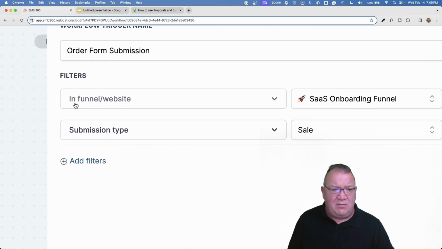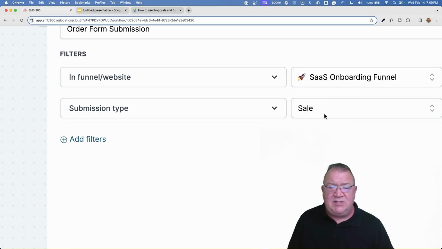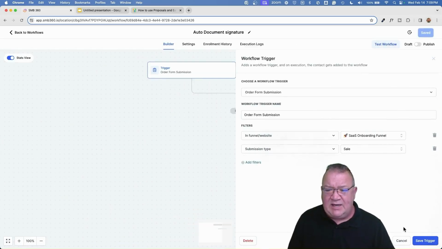So under this right now, what we've got is we're going to filter this order form submission to just include the SaaS onboarding funnel, or whatever funnel it is that you're placing your orders from. So the submission type, we're going to click on sale. Now notice we could do bump, opt-in, sale, or upsell. We're just going to do sale because we want them to purchase when they purchase your product or service. Okay, so when they do that, that is going to be the trigger.